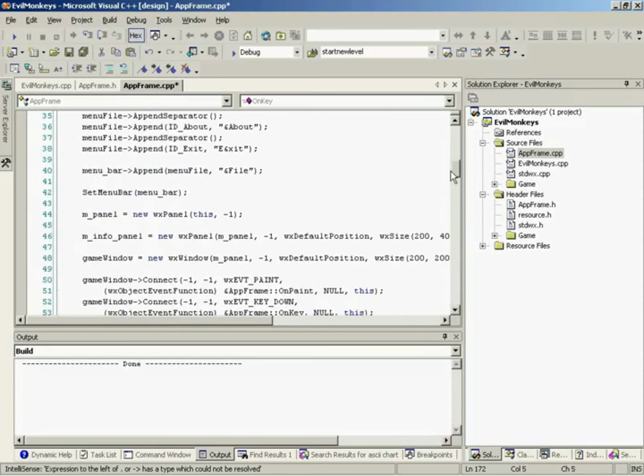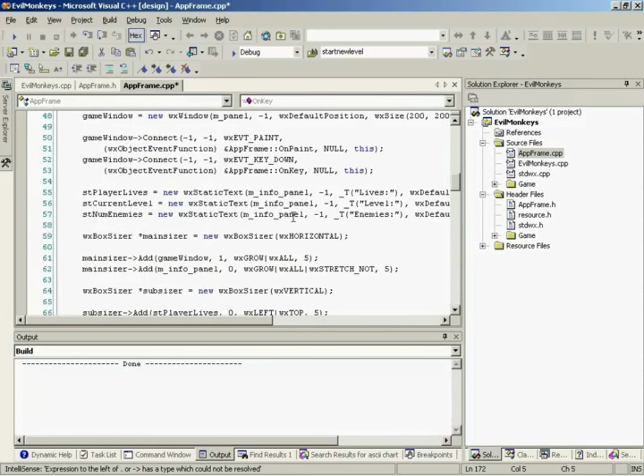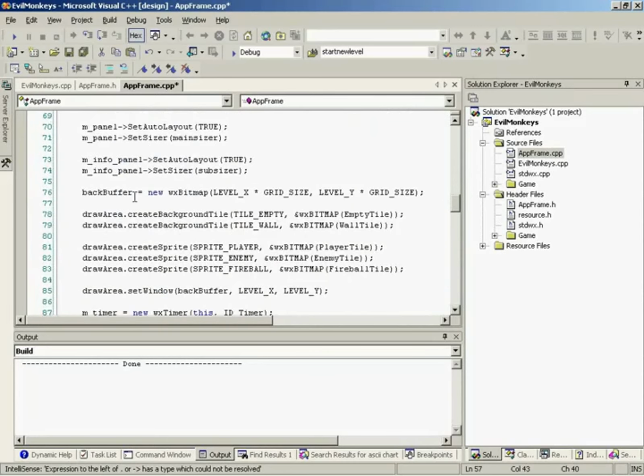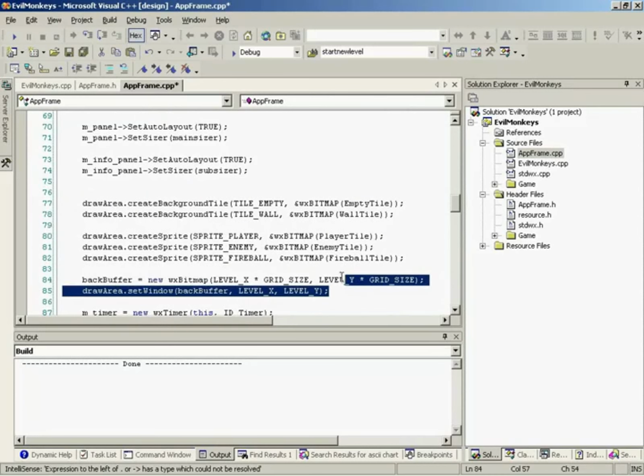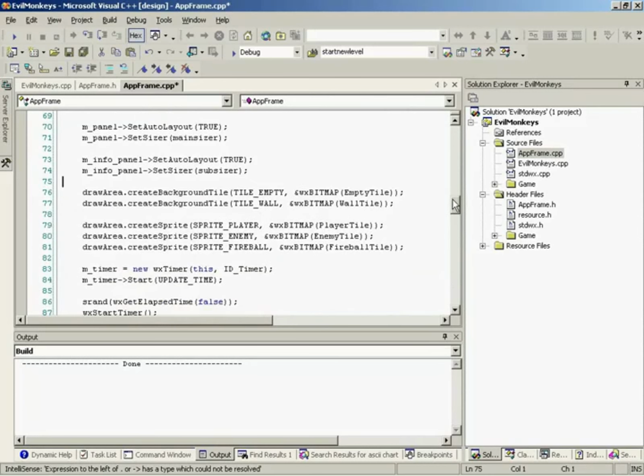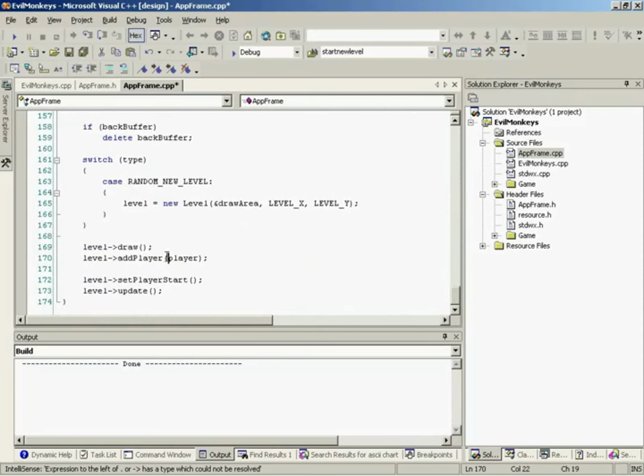So if we go all the way back up to here, back in our constructor, you'll notice that we create our new back buffer. And we also need to set the draw engine to refer to that new back buffer. Since we're going to delete it and put it back in, the draw engine needs to be updated. So let's just take both of these lines and cut them out of there because they don't need to be in the constructor anymore. Exactly. And put them down here.